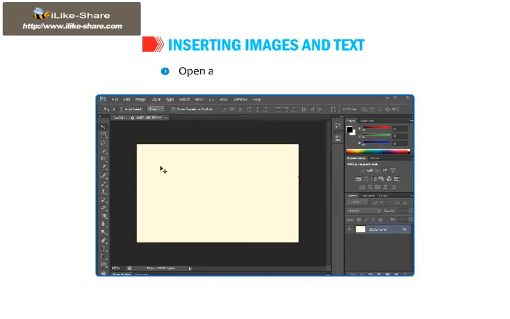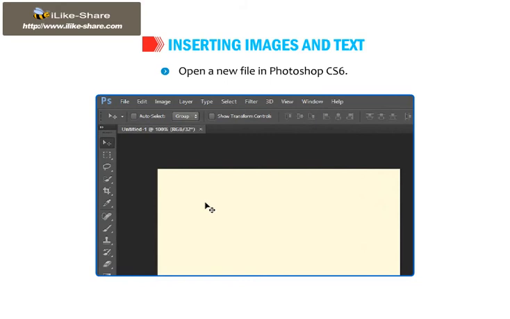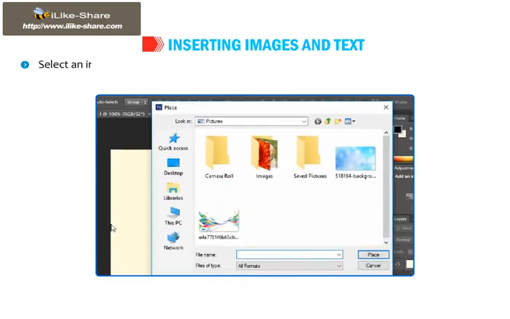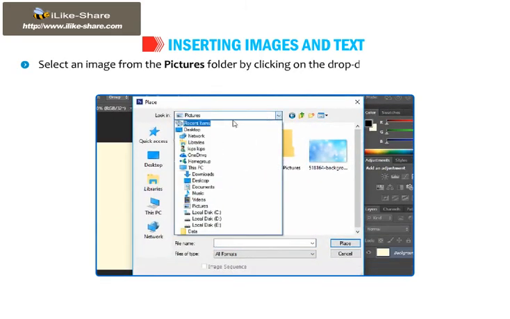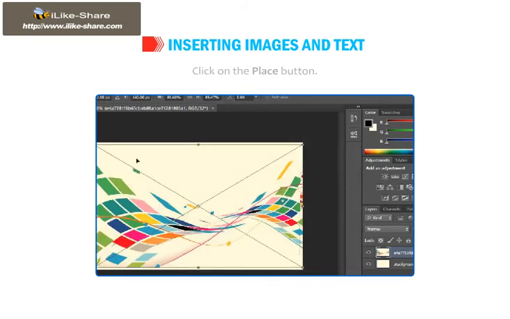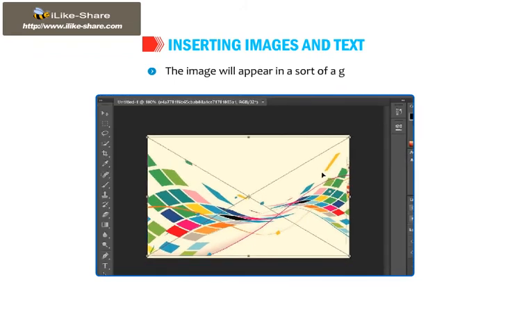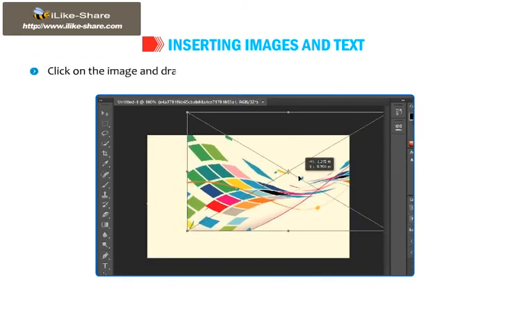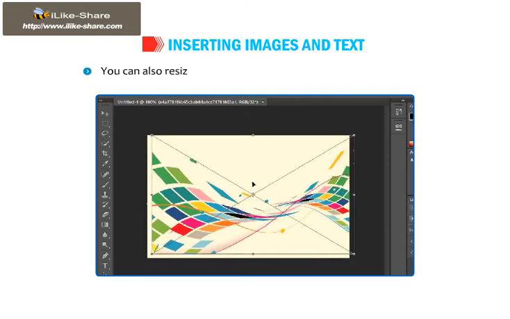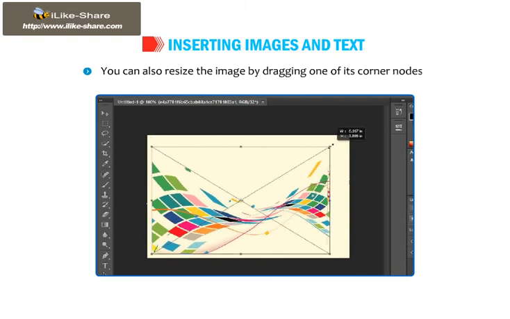Okay, let us find out how to insert images and text. To insert any image, follow the given steps. Open a new file in Photoshop CS6. Click on the File menu and select the Place option. Select an image from the Pictures folder by clicking on the drop-down arrow in the Look in text box. Click on the Place button. The image will appear in a sort of a grid. Click on the image and drag it to the point where you want to place it within the canvas. You can also resize the image by dragging one of its corner nodes.